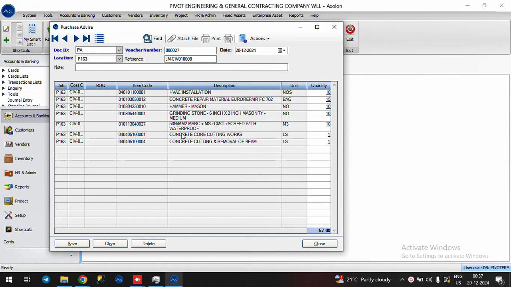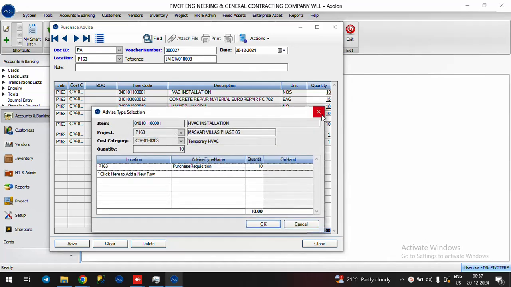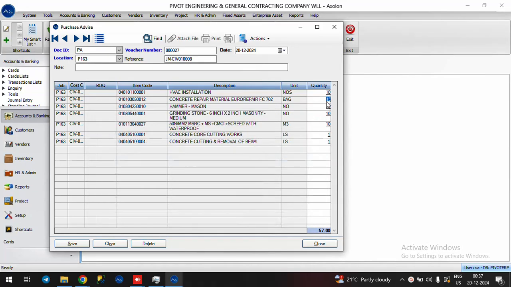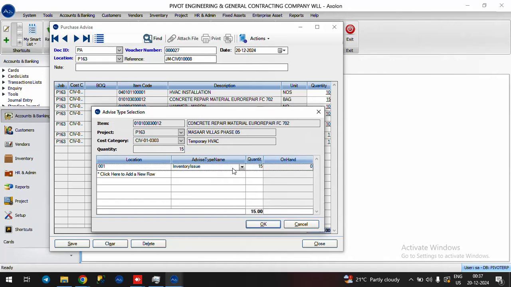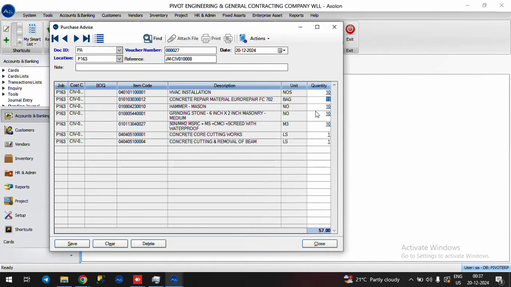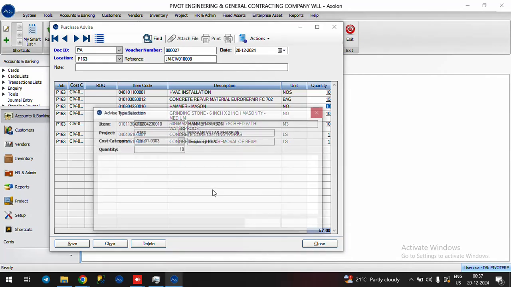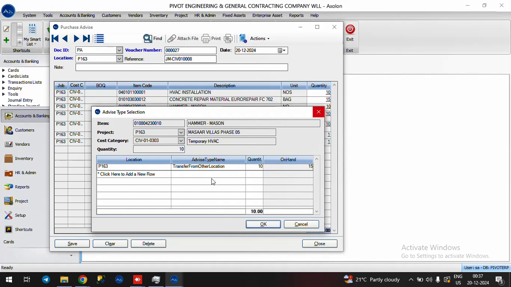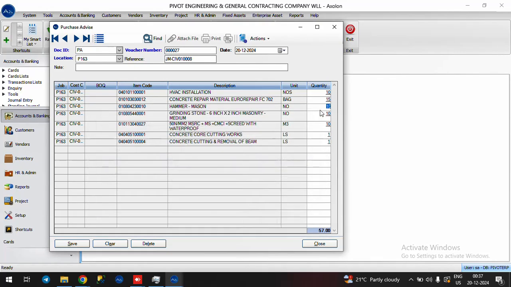From the requisition we can load, and after that the store manager will assign each quantity, maybe for requisition or maybe for stock transfer. This is another inventory issue, and if you check this quantity, this is a transfer from one location to another location. Likewise, the store manager will already have assigned each item.